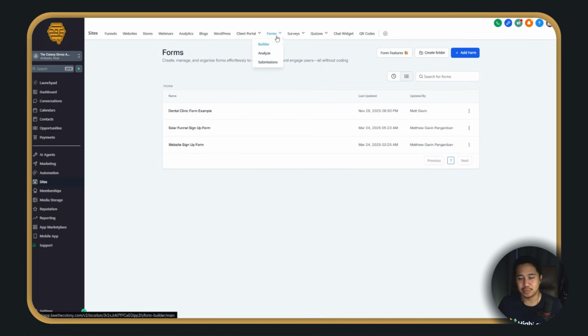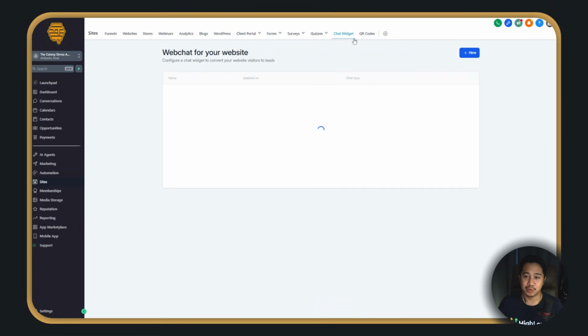Surveys as well, medyo identical sila ng forms, but yung surveys, it's good for qualifying leads, and so you can explore that as well. Quite similar sila ng build. Quizzes, if you want to build quizzes or assessments, you can do it right here. Chat widgets as well. If mag-build ka ng chat widget na gusto mong i-install sa website or funnel, you can build it right here.